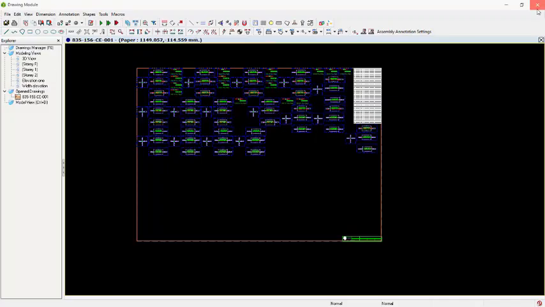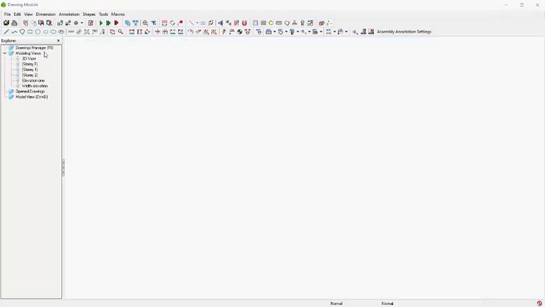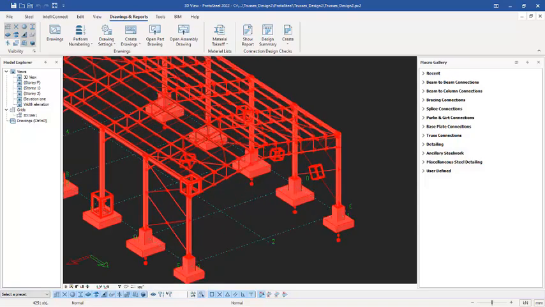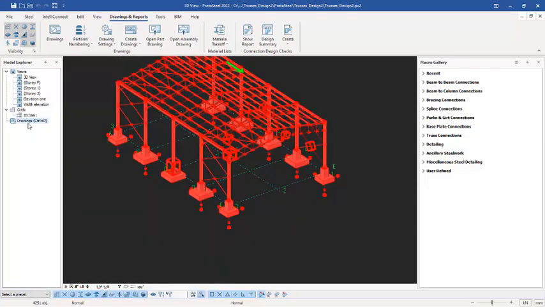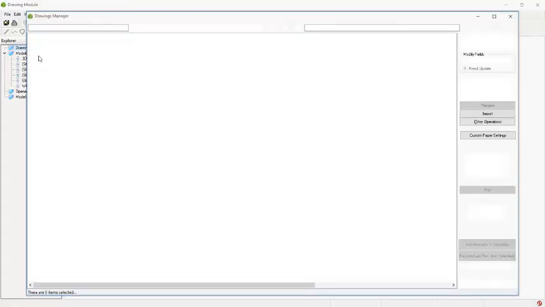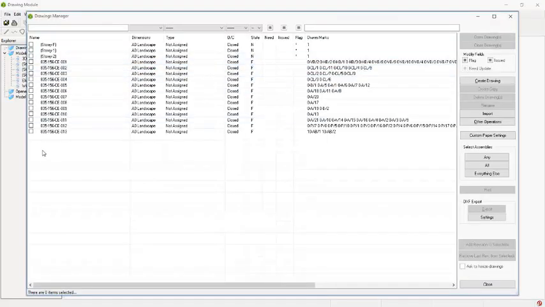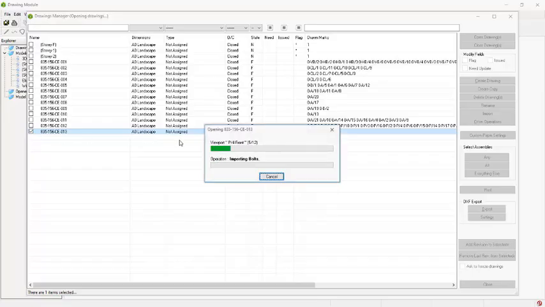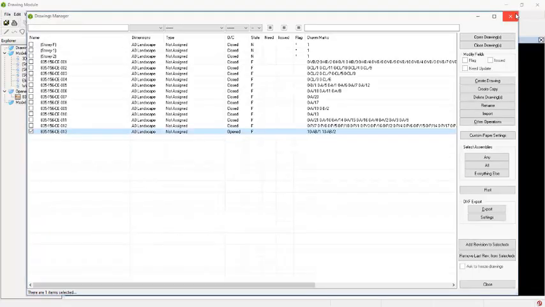If I close this now and click on yes, it will take me back to the environment. If I want to get back to the drawing modules, I just double click on these drawings and it takes me to the drawing modules. I go to the drawings manager, and then I'll see all of the drawings. If I select this and double click on that, it's going to also create 12 items in this particular drawing.